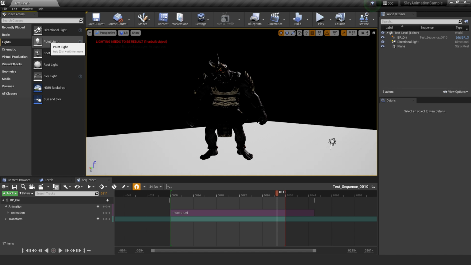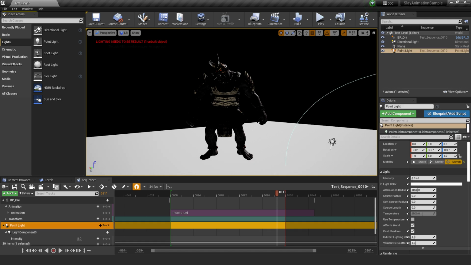So what we're going to do is go to our place actors, go to our lights, click and drag the point light. Instead of throwing the point light into our level, as we have been doing currently, we're going to have this be spawnable only within our sequencer.